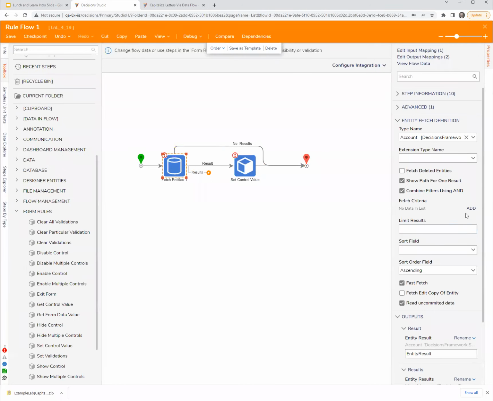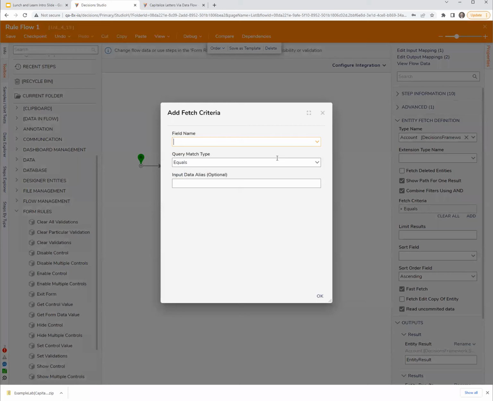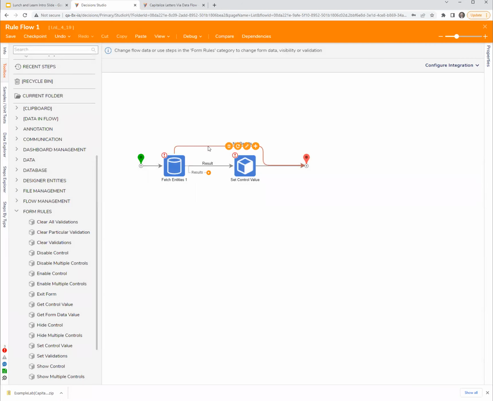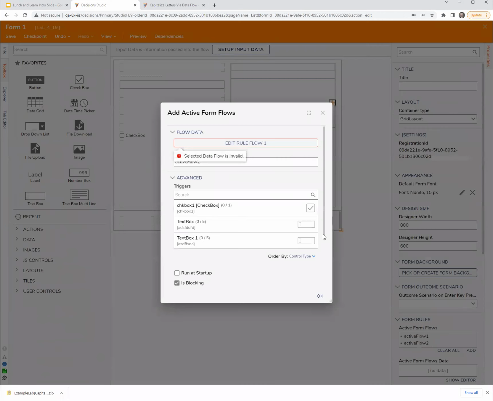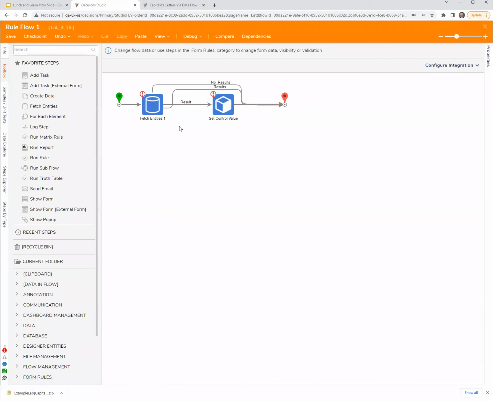In my fetch entity step, I'll set my fetch criteria to the email address, and I'll change my query match type to starts with. This is all specific to fetch entities, not to your USPS example, but it should get the idea across of running an active form flow to do data population, not just validation and visibility. I'll come to the text box here and say on stop typing. It wants my results here. I'll just connect my results to the end step as well.